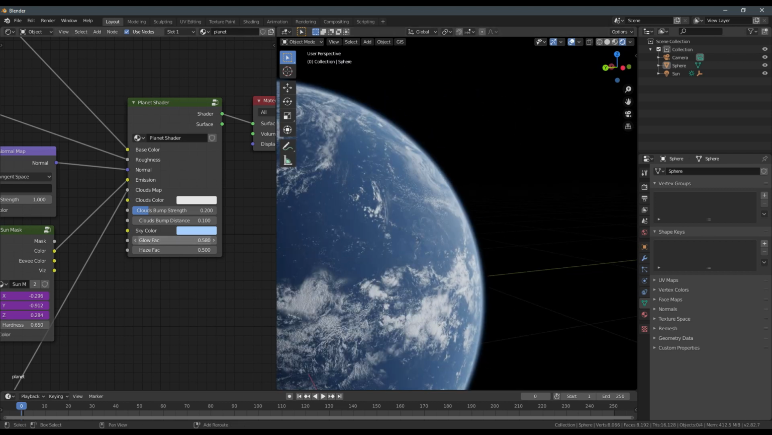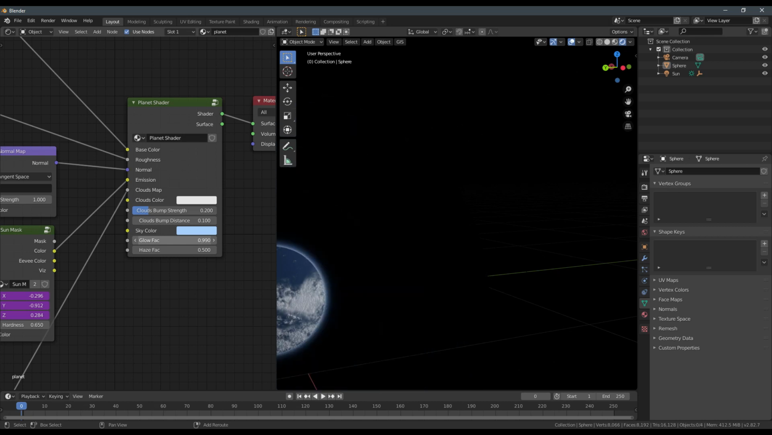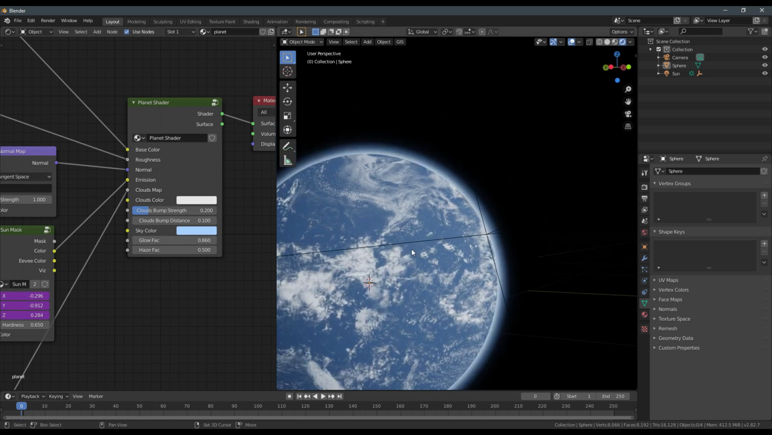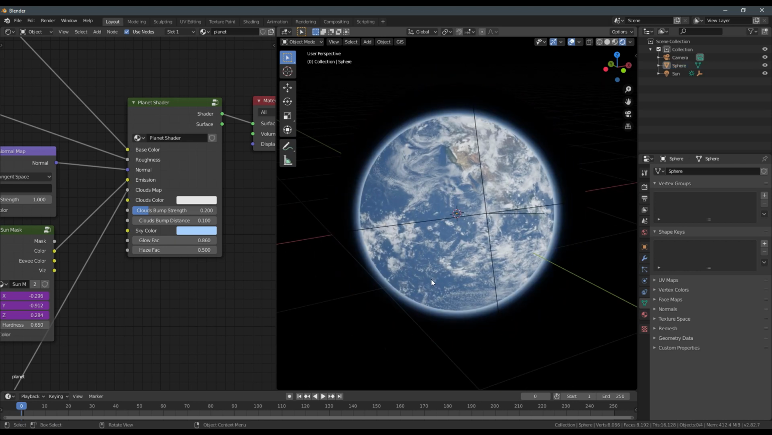It creates this fake atmospheric glow here. So what you'll notice is as you turn up the glow factor, you see it doesn't seem to change the size of the planet. It's almost like a mask that's revealing part of it. So it's something to keep in mind.